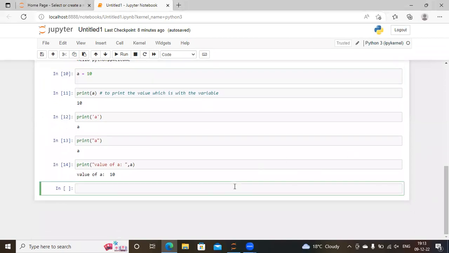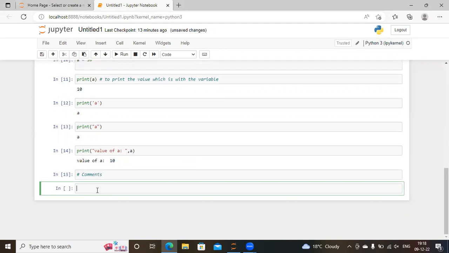Next concept we'll see is comments. Comments are just for the programmer's understanding, to write some documentation about the logic we are performing. For easy recognition and understanding of the code in the future, we use comments.